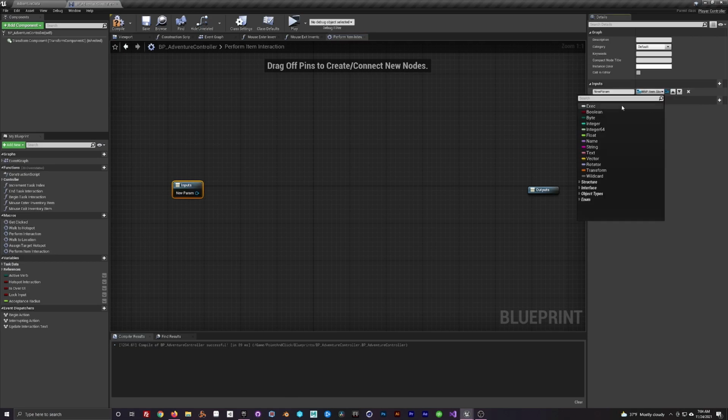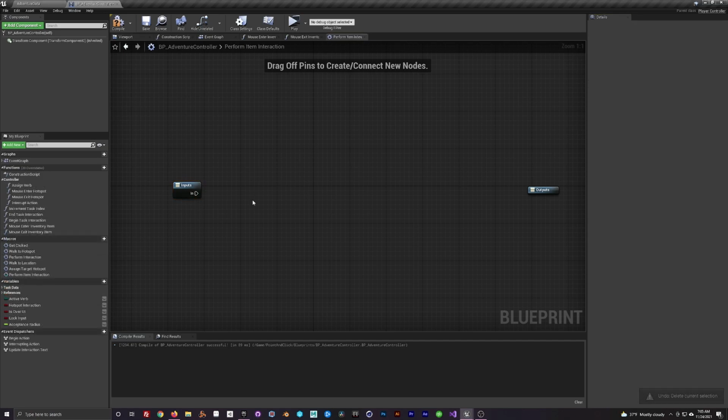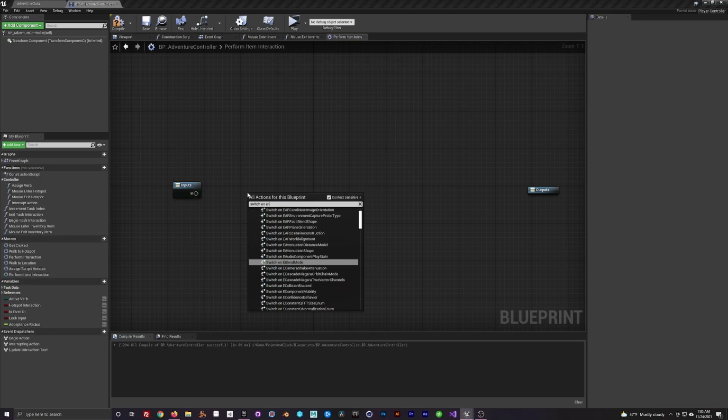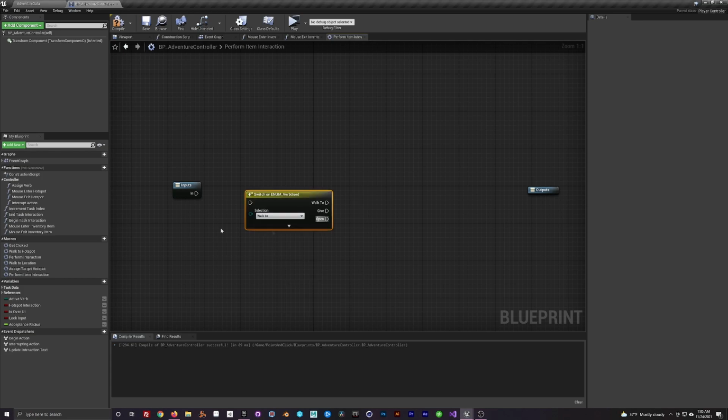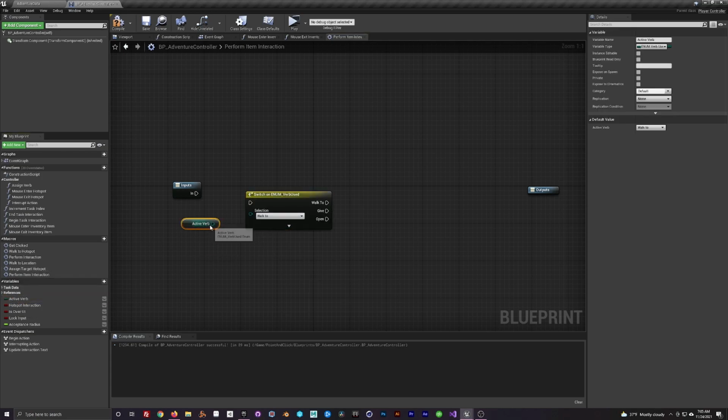And much like the hotspot interaction, this is going to determine what verb is being used and fire the corresponding function on the BP item. So if we do a switch on verb used, we can drag in the active verb and hook that up to the selection.